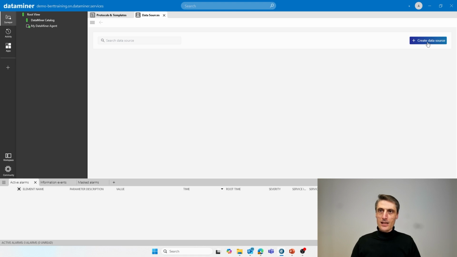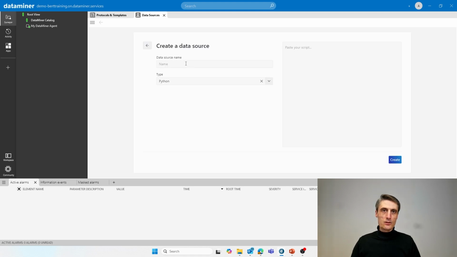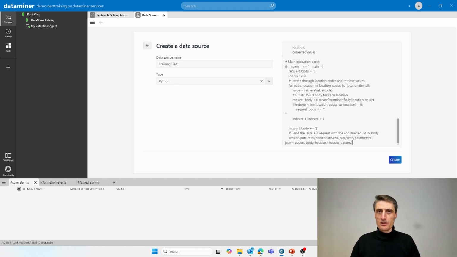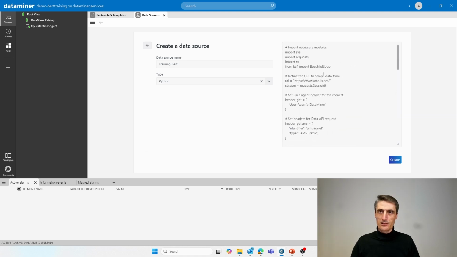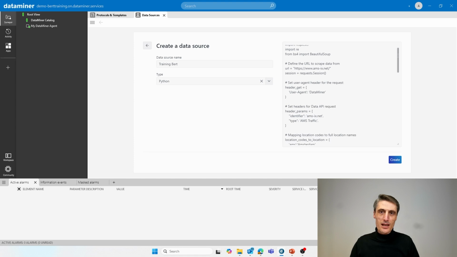So let's create our data source. I need to specify a name. This is just an arbitrary name, training my first name, and I choose between Python or PowerShell. I'll go for Python, and I paste my script in there, because typically I won't start to develop in here, but I typically do that in a more useful editor.